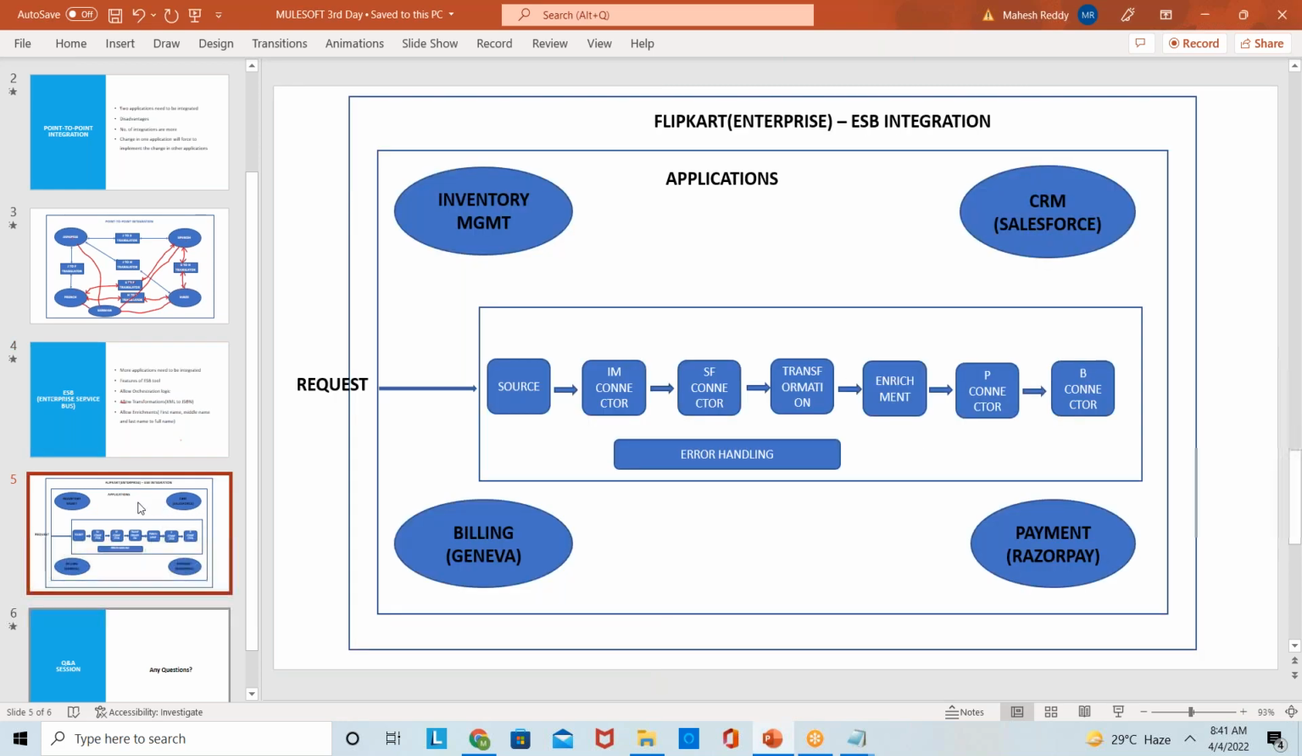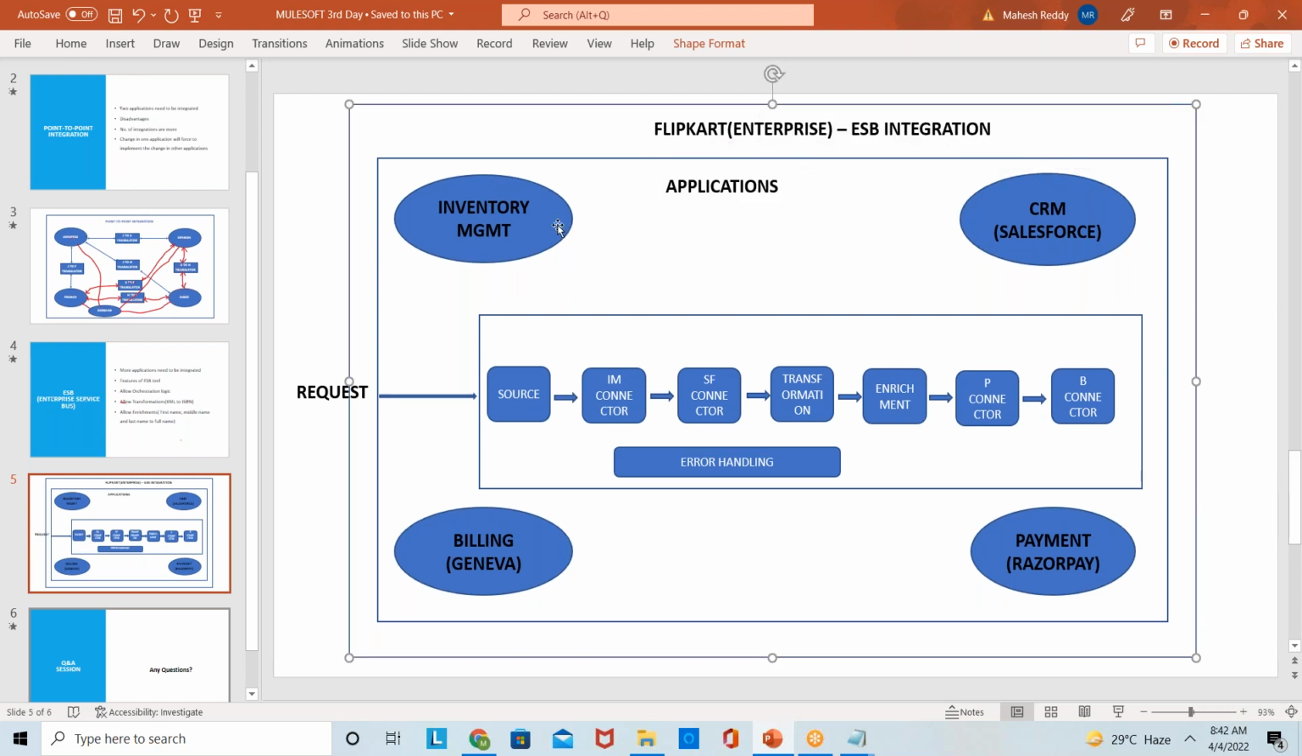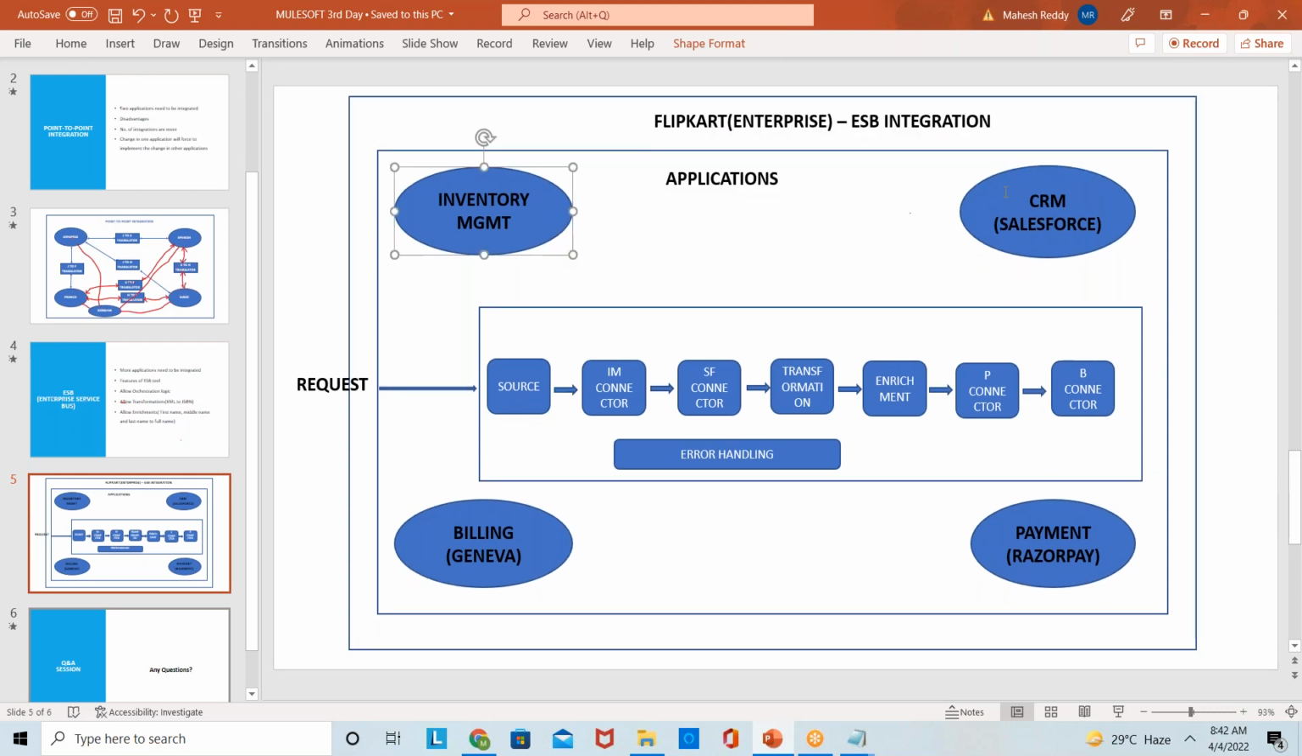Okay, fine. I just told you if these three features are available, then it is called an ESB integration tool. Let's go to an example. I'm taking an example of the Flipkart enterprise. Flipkart is an enterprise, and Flipkart has multiple applications. For inventory management, one application. For CRM, just now I told, Salesforce application. For billing, they're using Geneva application. For payment, they're using Razorpay payment gateway.